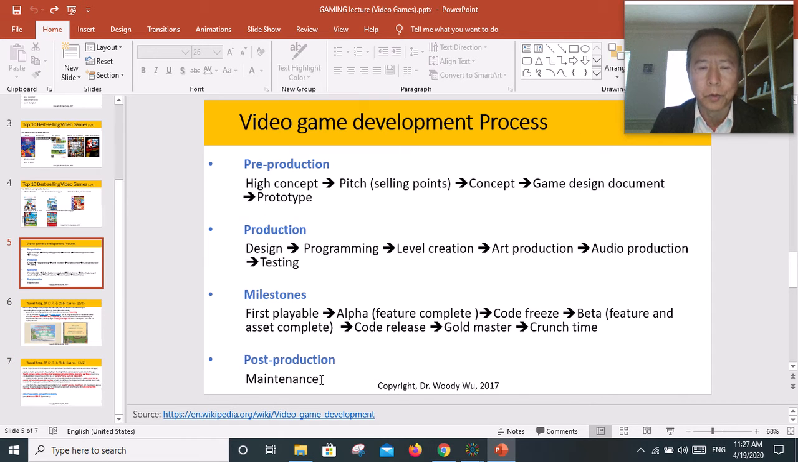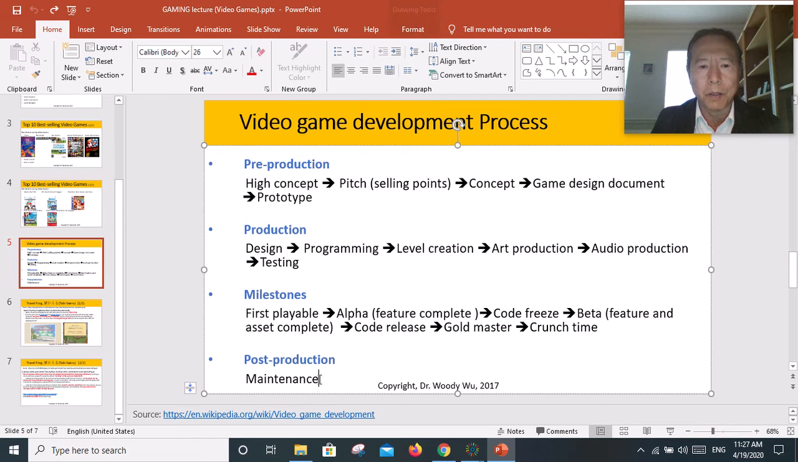Post-production here, you're going to do the maintenance. Remember, maintenance here is easy to think about. Just keep troubleshooting and keep updating. You need to update it because the platform may change, so you need to do some updating here. And you may also come up with some new idea to have, say, Sekiro 1, Sekiro 2, Sekiro 3, Sekiro Pro, all those kinds of different follow-up video games.